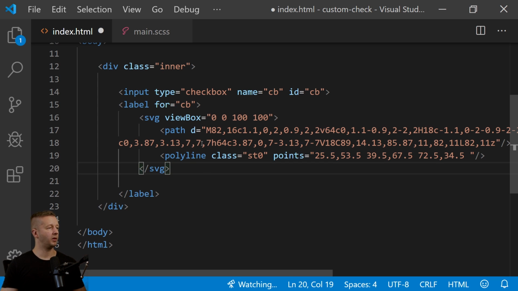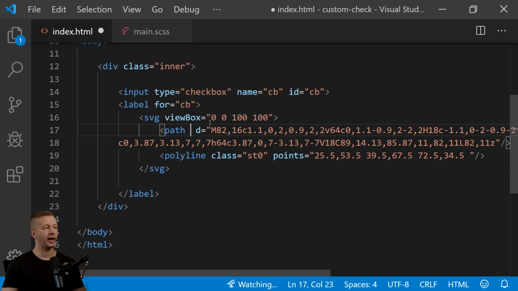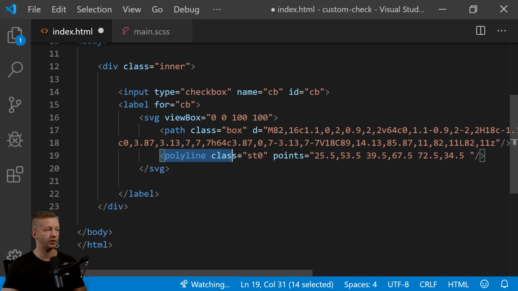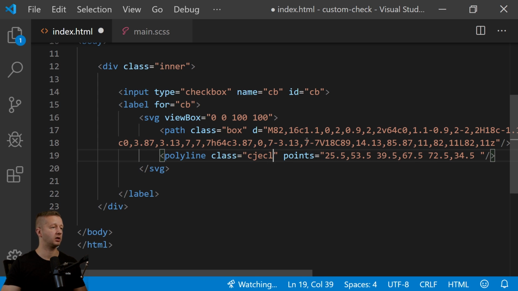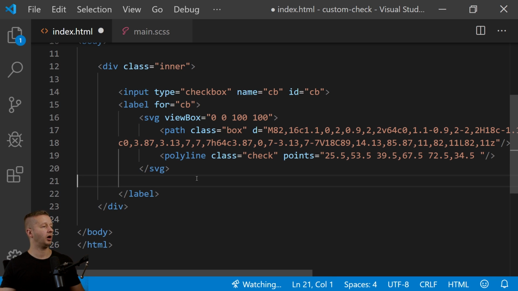So let's adjust some of these classes. I'm going to add a class to the path, and we're going to call it box. And this is the actual box. The polyline here is the checkbox, so that class, we're going to give it check. Oh, damn. I'm putting my hand in the wrong space all the time. All right, so that's good to go.